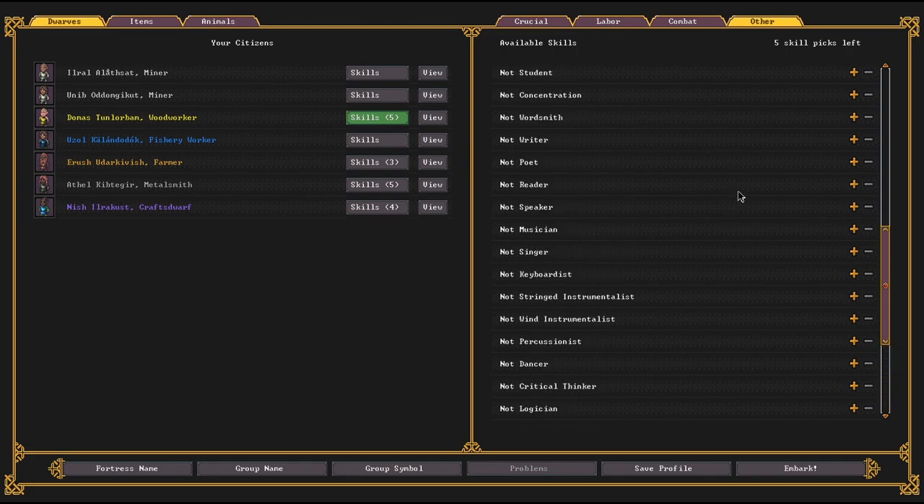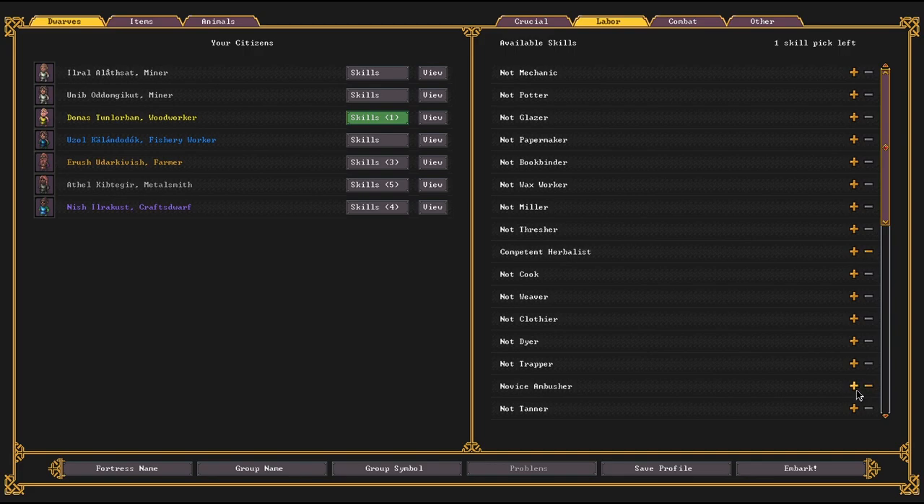Next, we're going to go into our woodworker. And we're going to make sure that the woodworker can also do some herbalism. Not only some herbalism, but also some ambushing in case we want them to do some type of hunting. Next, we want to make sure that our farmer has a good idea of record keeping so that we can have a bookkeeper, somebody that can make sure our stocks are decent.